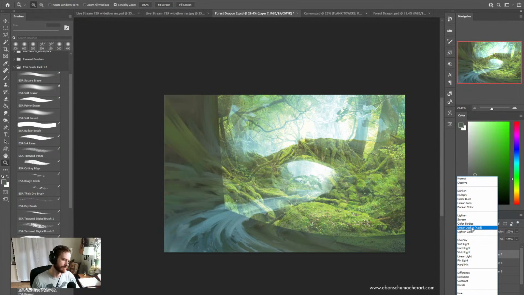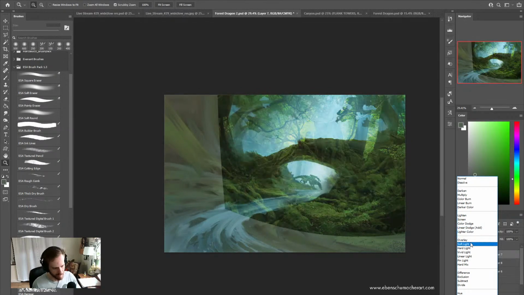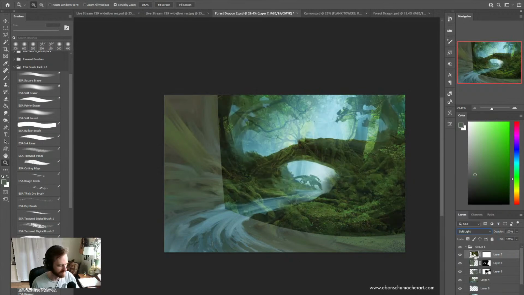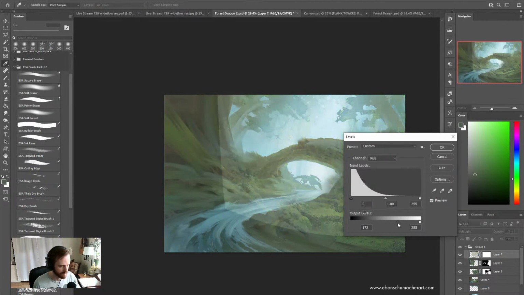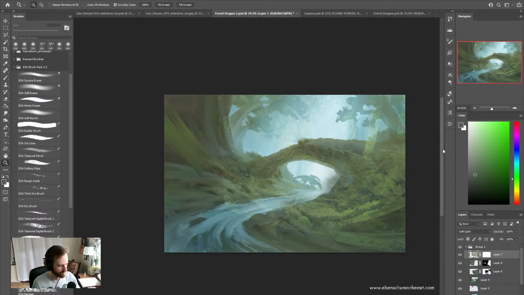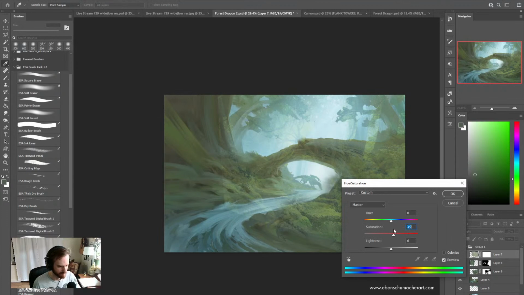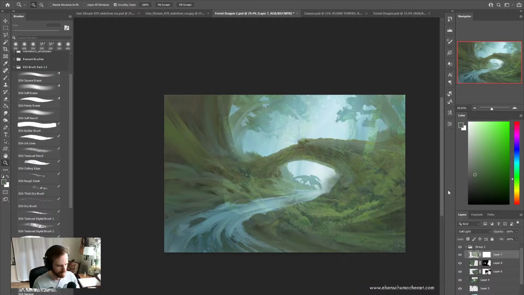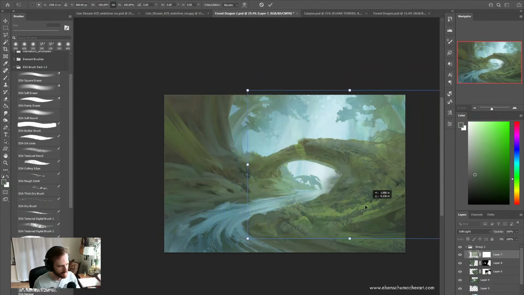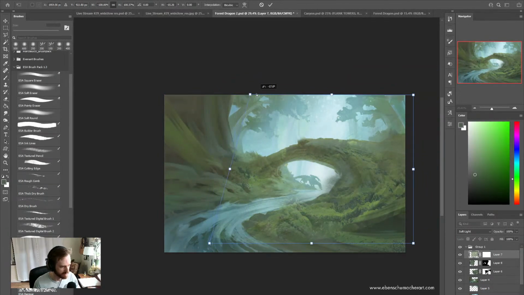Linear dodge might work. It makes things a little bit bright though. Let's go back to soft light and let's just take out the shadows here. Increase the saturation a little bit. Shift it over. It's a subtle difference, but it just gives it a little bit more character. Let's just take this whole thing and align it with the perspective we set up before.